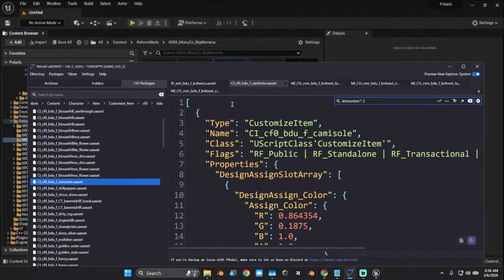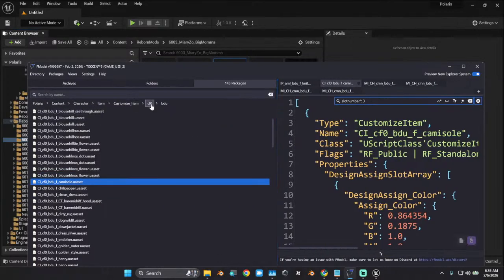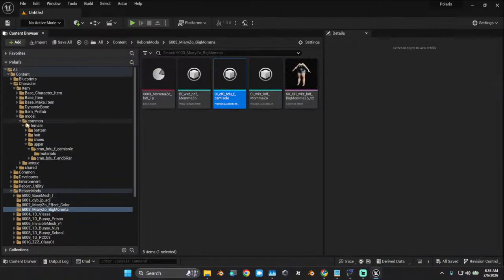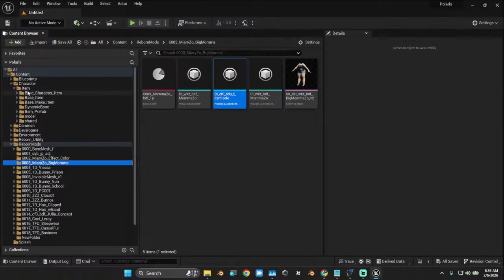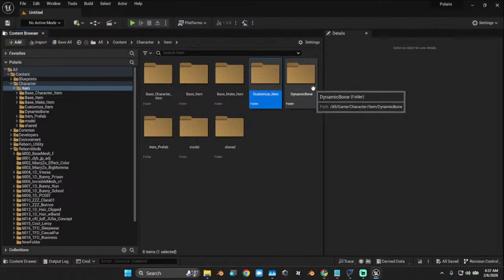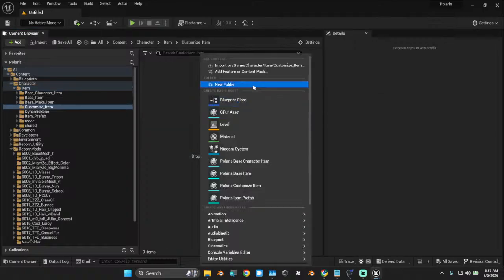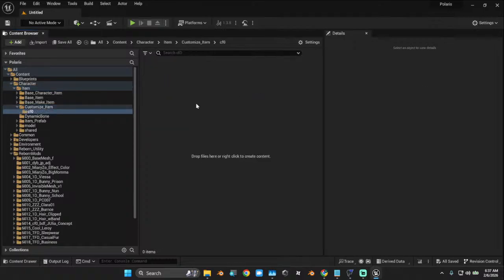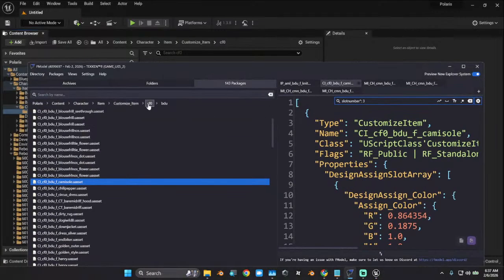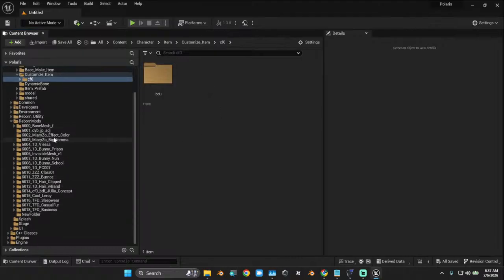So let's put this camisole where it belongs. We go in here and we say, where does it belong? It belongs in customize item CF0 BDU. Right. So let's make sure I have that, because I don't think I do. Look, I don't even have a customized item folder. Nope. So we're gonna make a new folder, Customize item. I think that's how it's written. Yep. All right, I'm going here, get a new folder, CF0. And I think that's it. Oh no, we're gonna make a BDU folder.